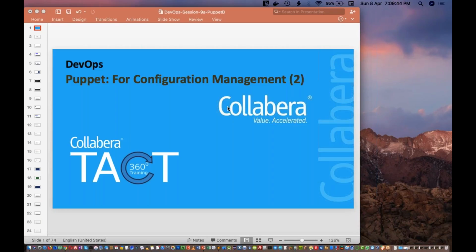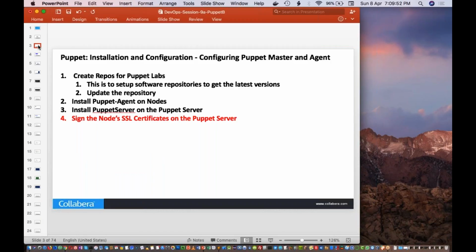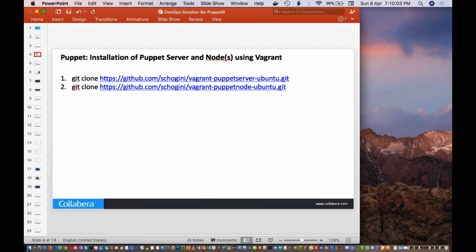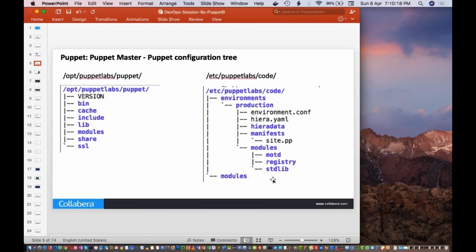Okay, so it looks like there are no other doubts, so let's proceed with today's session. So today also we'll see a bit more in detail about Puppet. Then these are the things that we saw. We created the Puppet lab, then we installed Puppet agent on the nodes, then Puppet server on the Puppet server we saw. Then we saw about signing the nodes, how to do that, all those things we saw. And this one will help you, like if you are using Vagrant, then you can get the Vagrant file from this particular URL, so that you can try out these commands in Vagrant if you want. But I'll be using Docker for my examples. Okay, now what we are going to do is we are going to see the Puppet configuration tree.